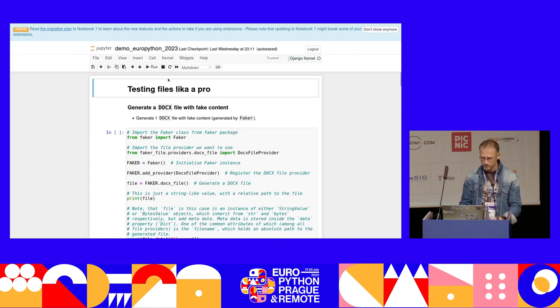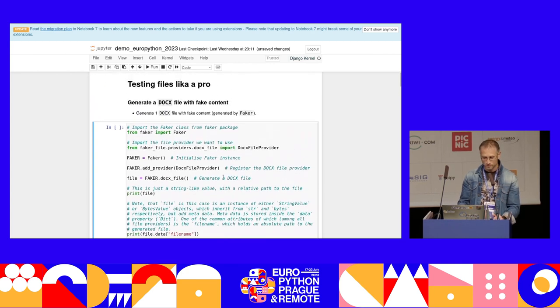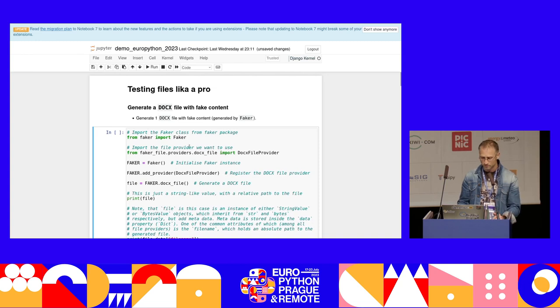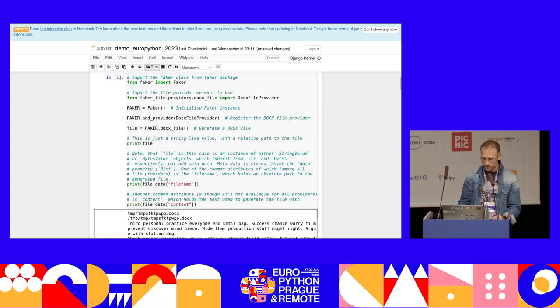And it starts just like that. You just import the Faker class. Then you import the provider, the file provider, that you want to use. You initialize the Faker, you register the file provider that you want to use, and then you just do it like this: docx file, in this case, this is a docx file, and then it's generated for you.